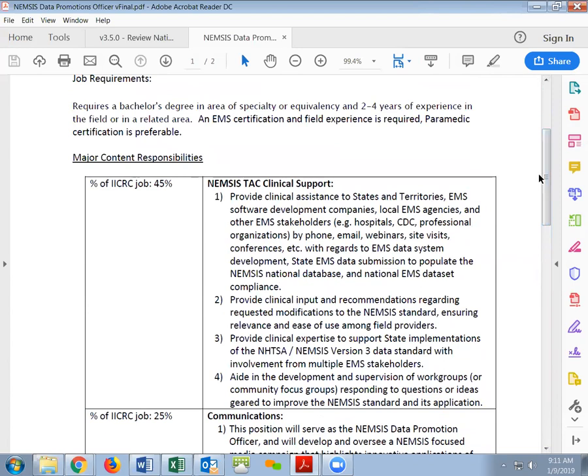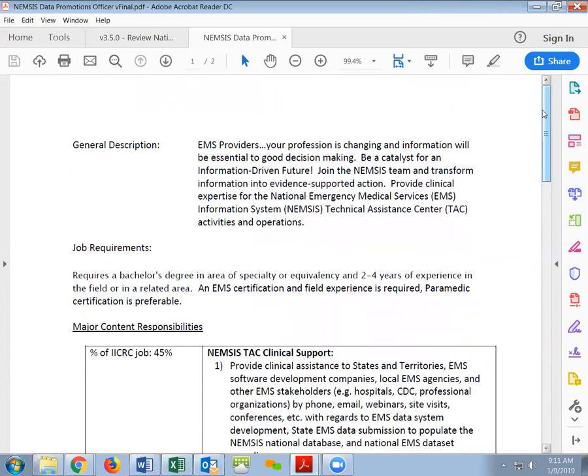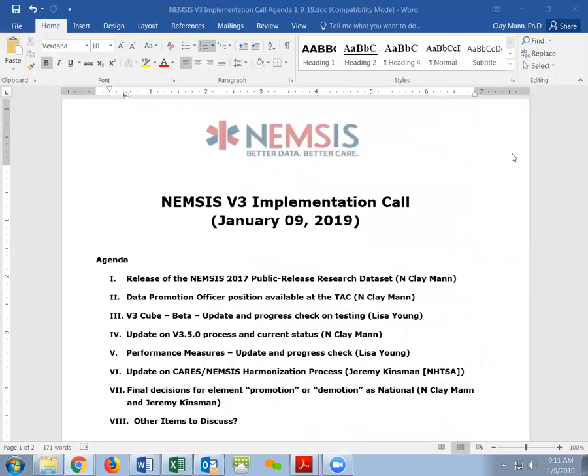If you know of someone with EMS experience who may be interested in applying for the position, please feel free to contact me or Lisa. In the near future, this will be posted in many different locations and will be available that way as well. So any questions about this position? Okay, great. All right, thank you.